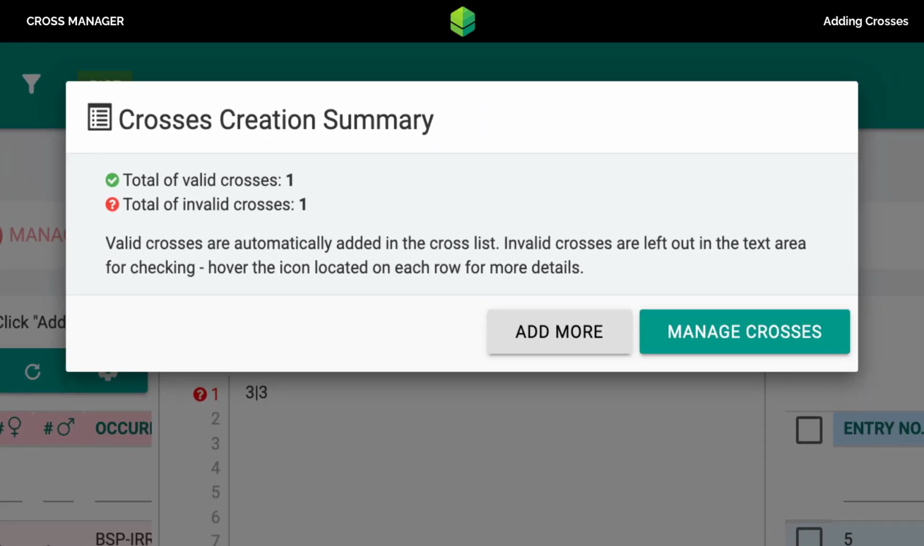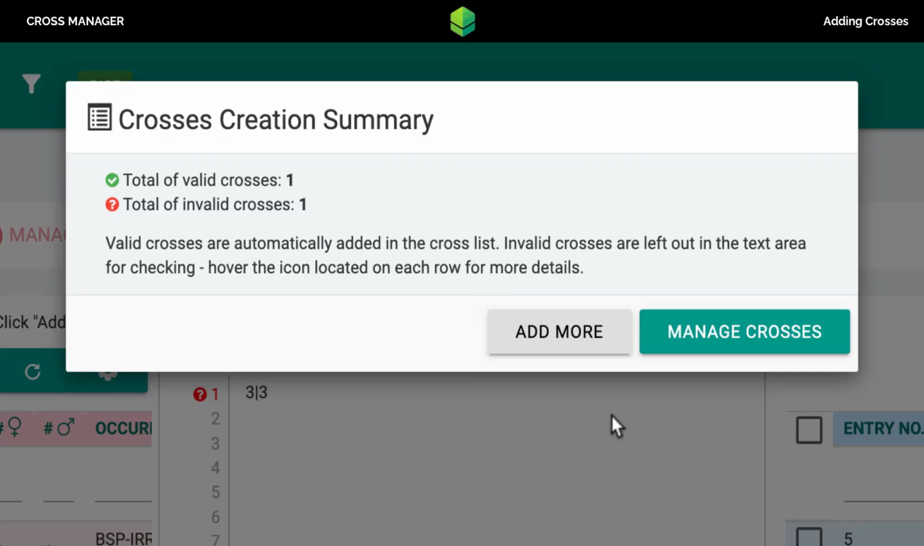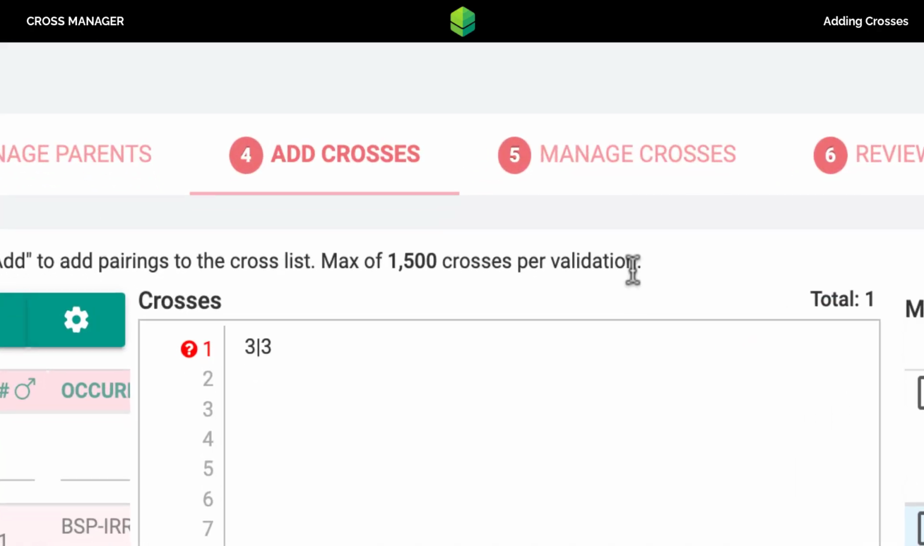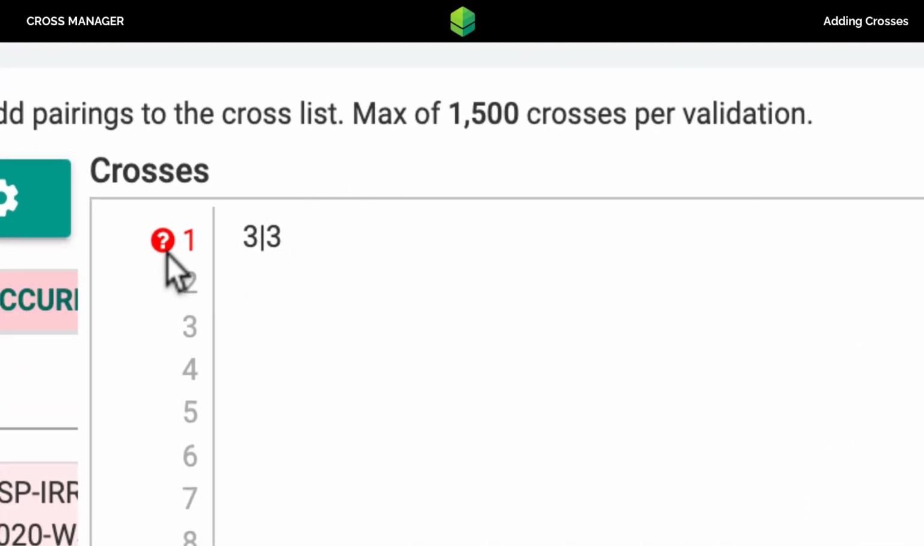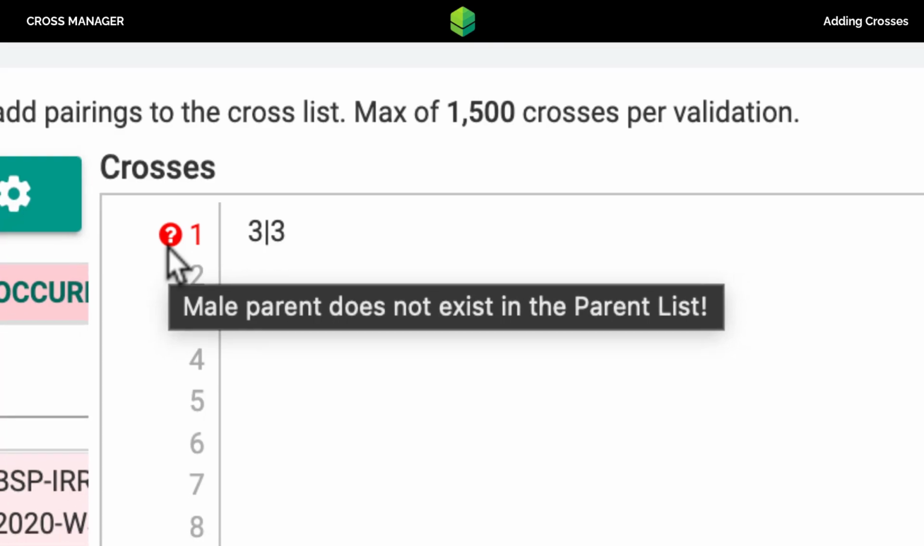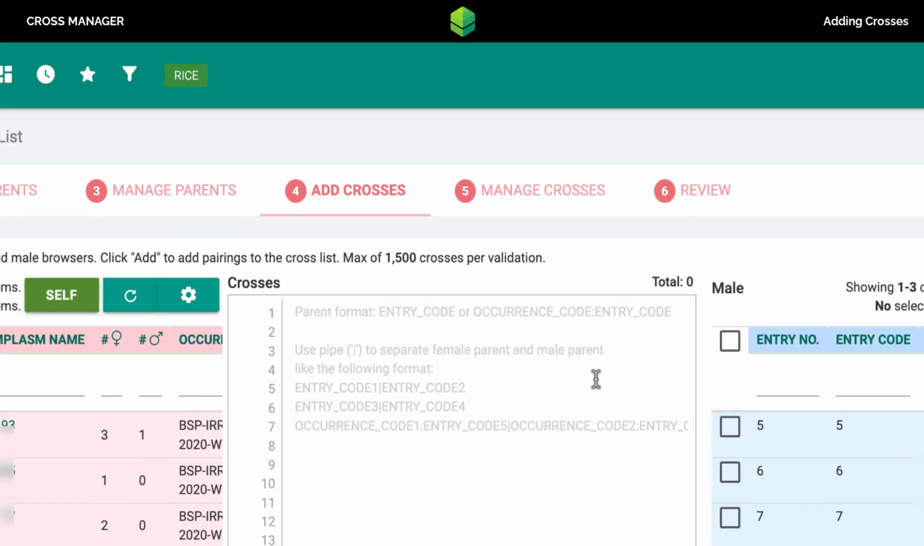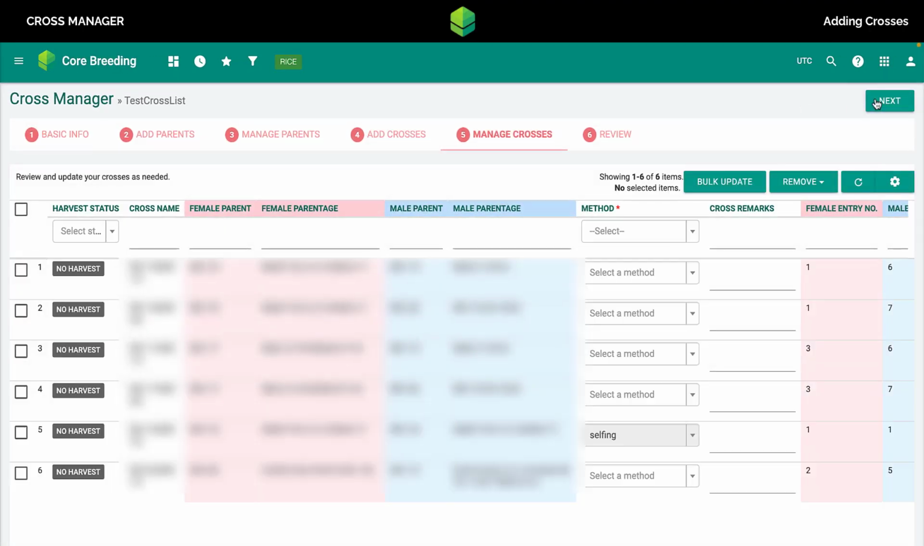A modal window will appear showing the crosses creation summary, as well as the options Add More and Manage Crosses. If there are invalid crosses, go back to the parent browser and hover on the red question mark icons beside the invalid crosses listed on the text area. We will then see a mini pop-up indicating the issues we need to resolve on the crosses, and we must perform the appropriate action to validate them. Once we're done, click Next on the top right corner.